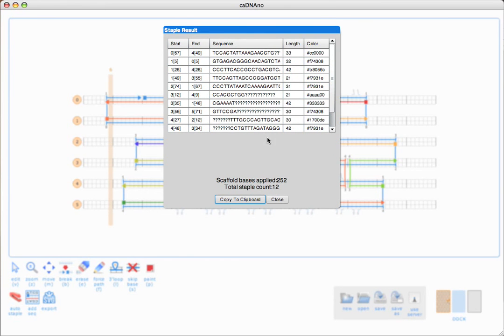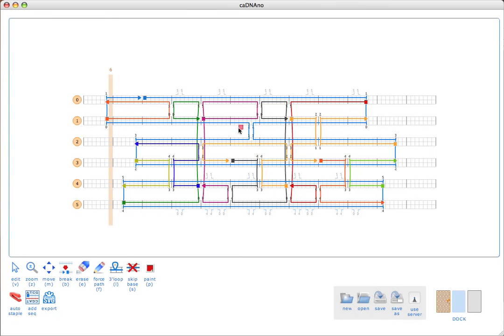And the first thing you'll notice here is actually some of these staple sequences have question marks in them. And this is because we actually had a discontinuous scaffold path. If you remember, I left out the crossover between 3 and 4, which we would normally want to put in, just to demonstrate that, if you have discontinuous scaffold paths, then those staples will show up as question marks wherever they don't know what sequence they're supposed to be.